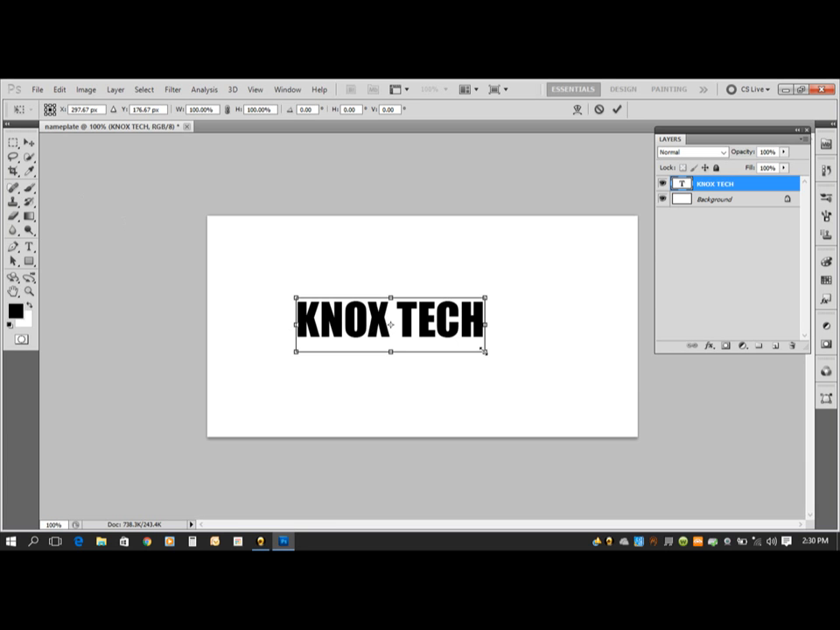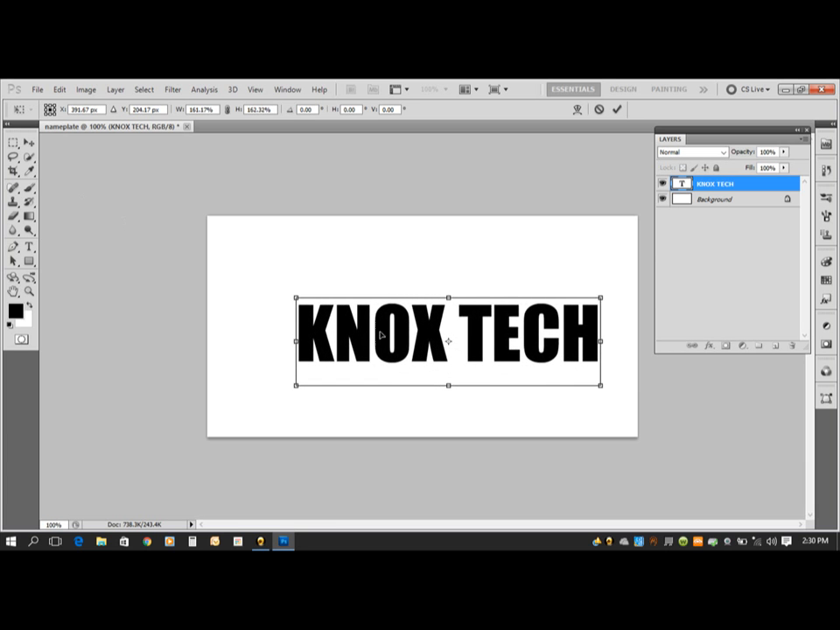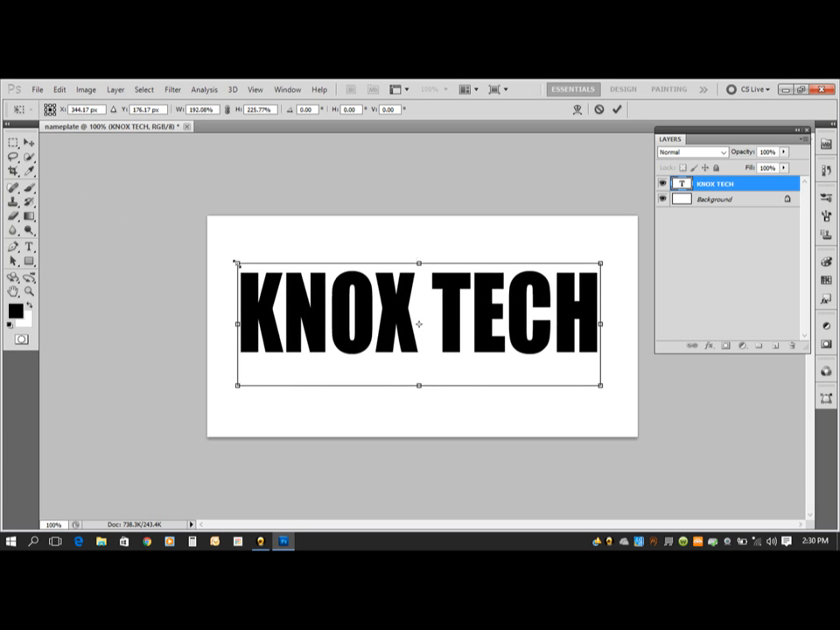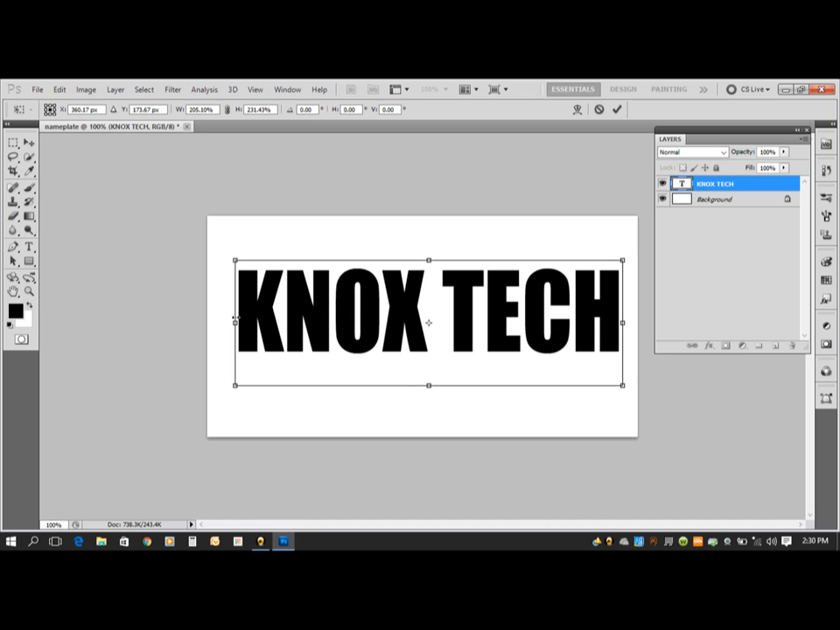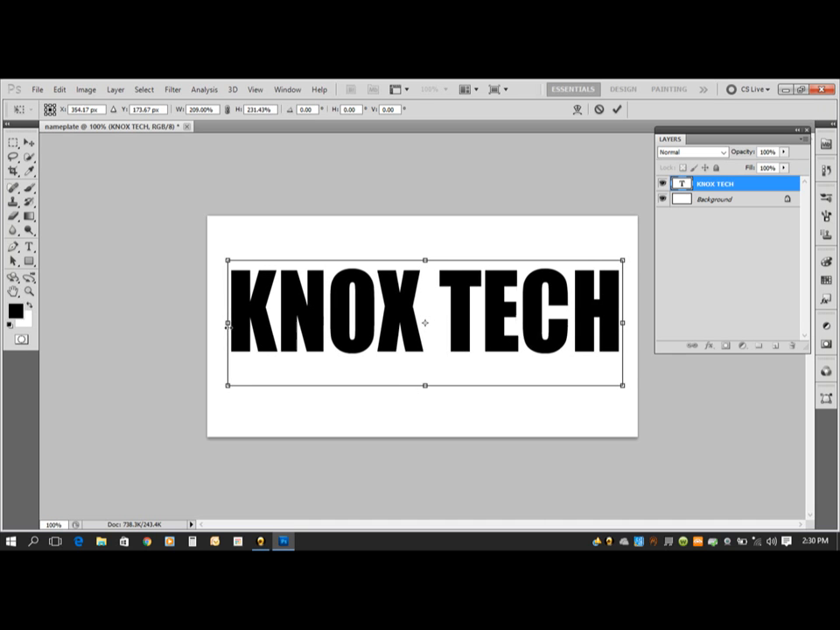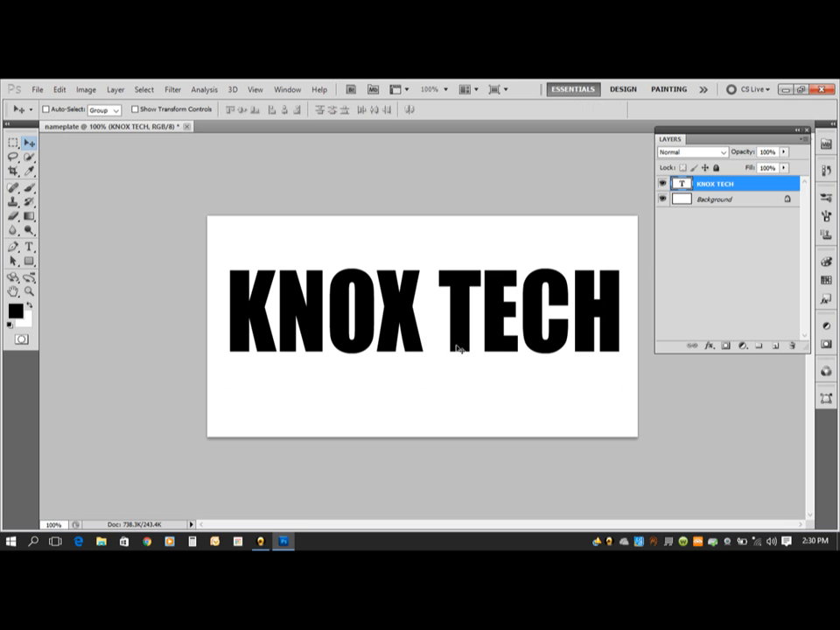And what you can do next is use these handles here to stretch it out and make it fit the space a little bit better. And that looks good to me. To go ahead and commit to this, just press enter on your keyboard or double click on the inside. I'm going to choose enter because it's easier.